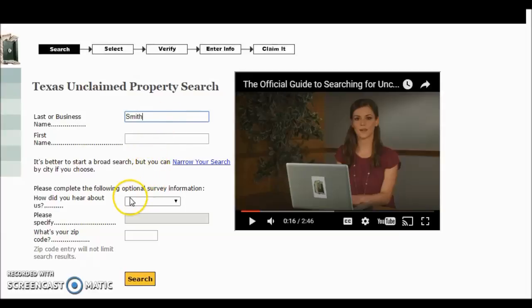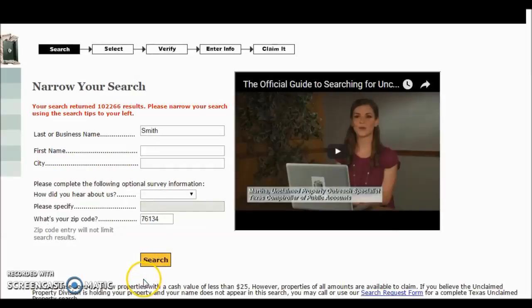We won't pick a first name, and let's go and search by zip code. So let me look for a Texas zip code 76134. Okay, and hit search, and as you can see, your search returned 102,266 results. All right, so it's saying I need to narrow the search because it's just too broad.